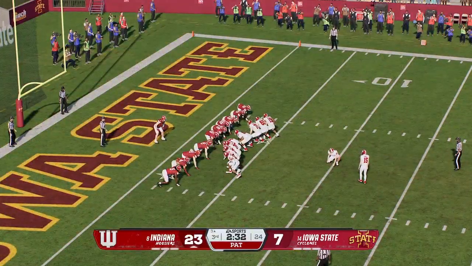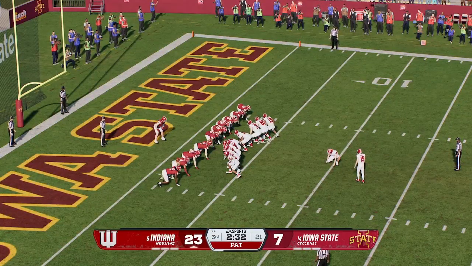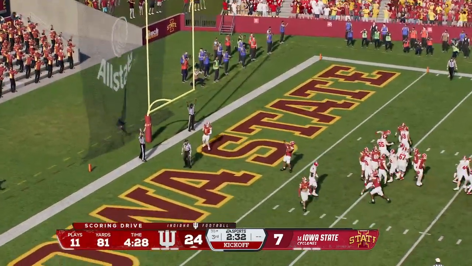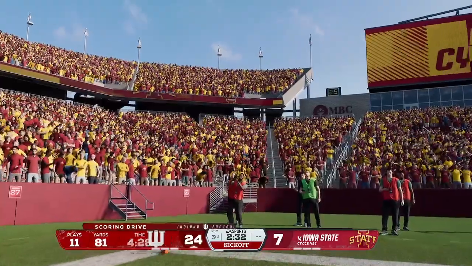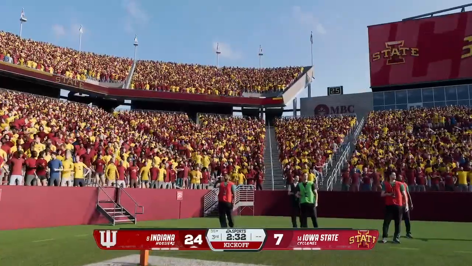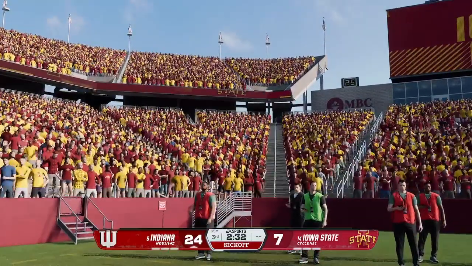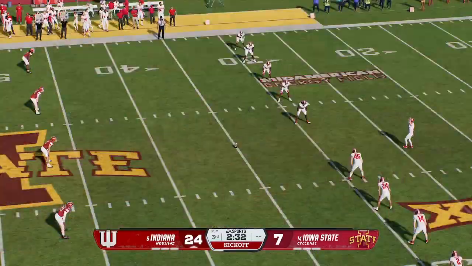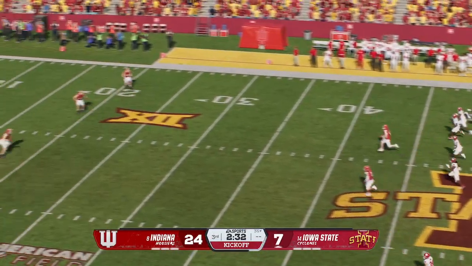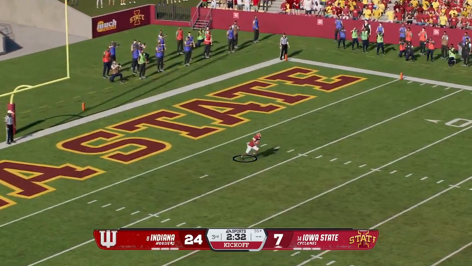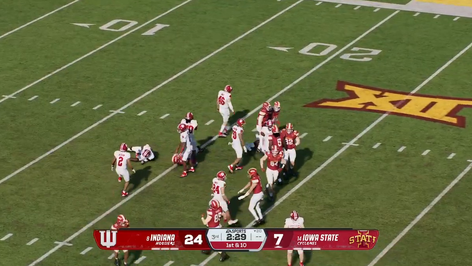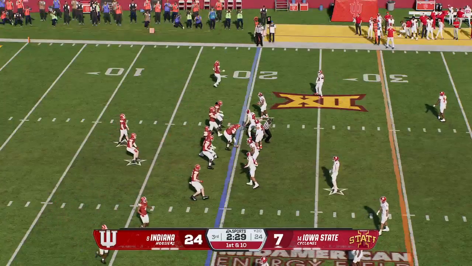And now they'll set up for the point after. Extra point makes it a 17-point game. That makes the score Indiana 24, Iowa State 7. Got momentum after scoring that touchdown. Now the kickoff team out there to kick it away. Returner trying to create good field position. And he's stopped at the 20. Tried to make something happen, but that's good coverage there.